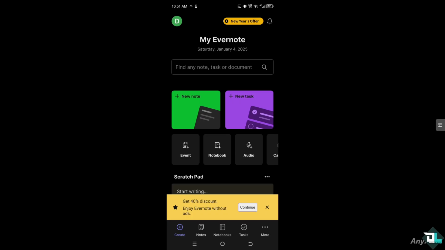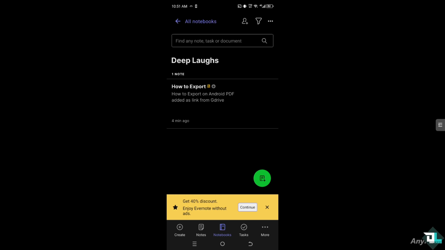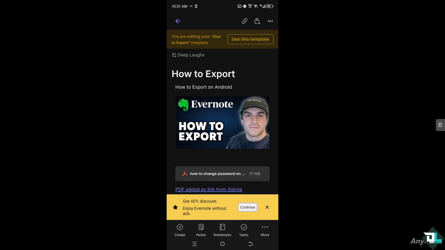Exporting notes from Evernote on mobile devices such as iOS or Android is kind of limited compared to the desktop and the online version. Alright, so I want you to click the notebook that you wanted to work with and find the notes that you wanted to export or the file. In my case, I'm going to be using this as an example. Alright, so this is the note that I am going to export. So again, it's kind of limited.